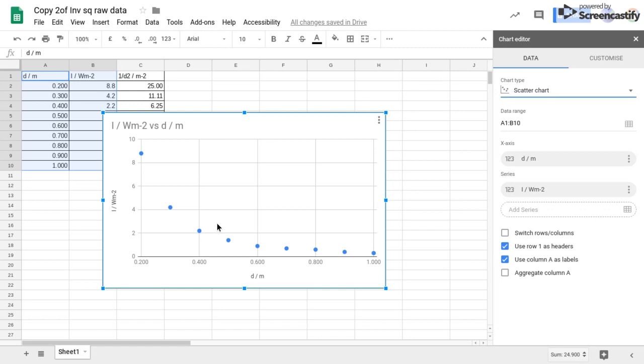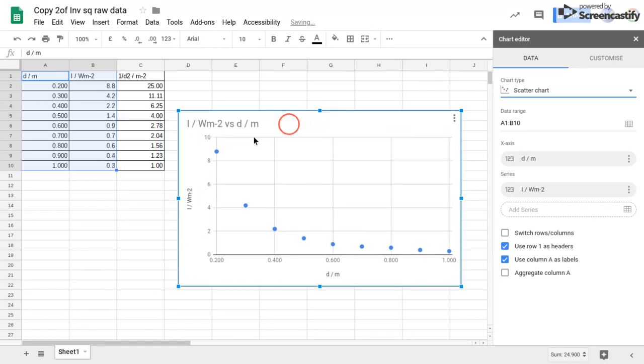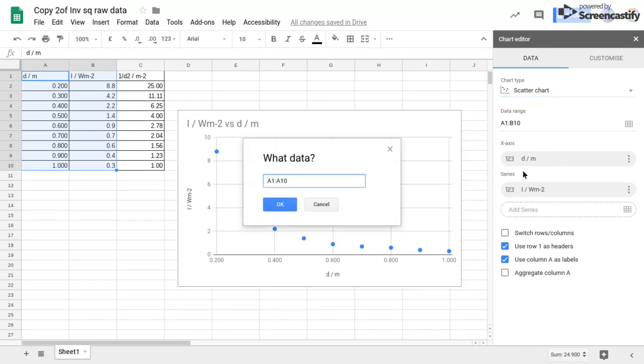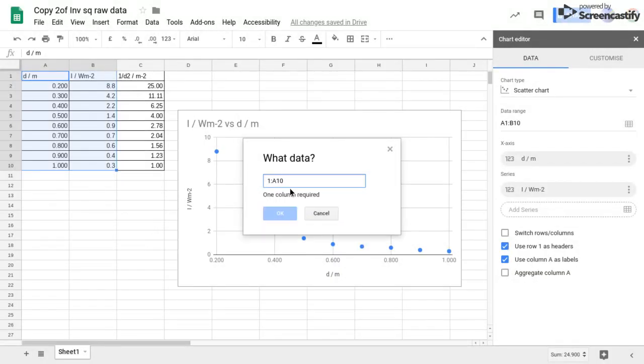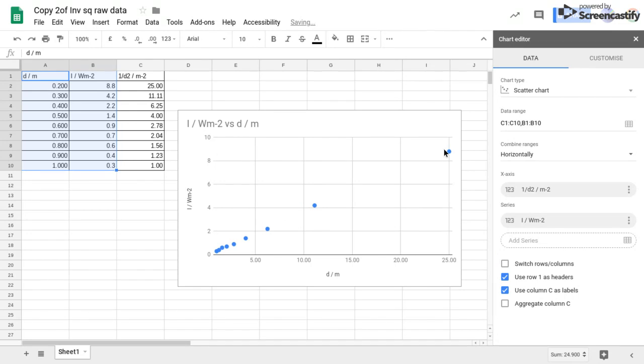However, we want this graph to be irradiance against 1/distance squared. So in the x-axis, if you double-click on that there, you can change the data that it's going to have. Instead of the first column, what we actually want is the C column with 1/d² on the x-axis. Change that to C10, because we want C10, and then we'll get a graph which is much more the sort of thing that we'll be looking for with this sort of experiment.